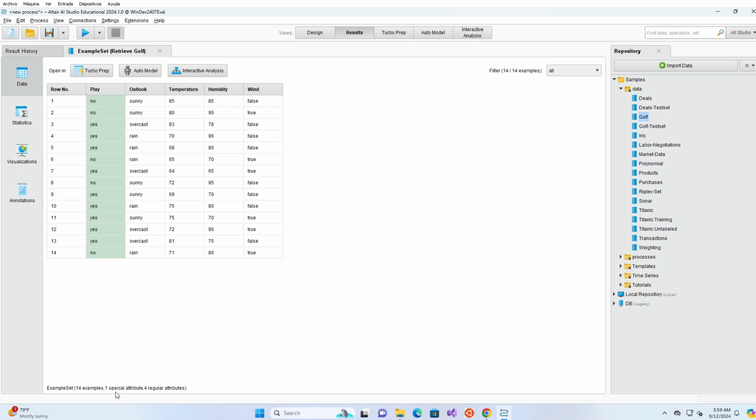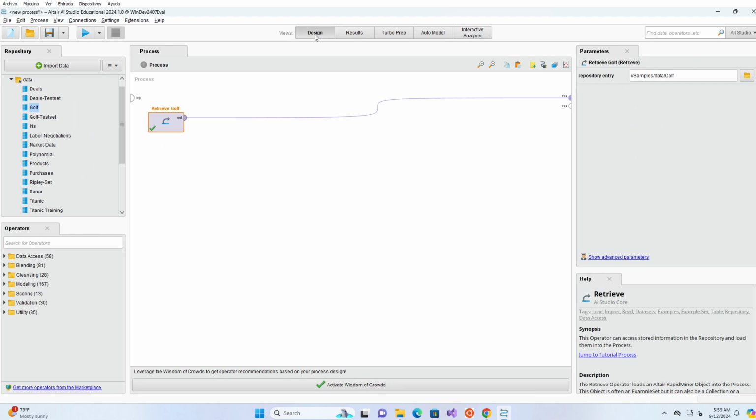The tool says that a special attribute is the class, which in the tool is called label. We have 14 examples. Those are the rows. Those are the instances. Example is the name that AI Studio uses for instance or feature vector or object. We have 14 rows and 4 normal regular attributes, the 4 attributes that we have in the golf dataset. I go back to the designer.